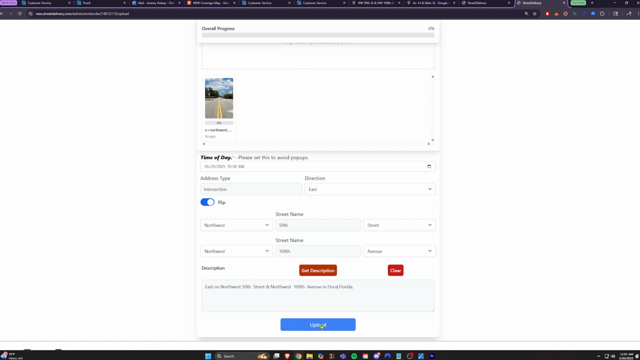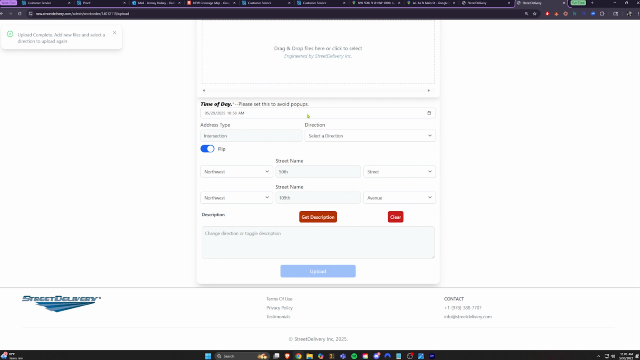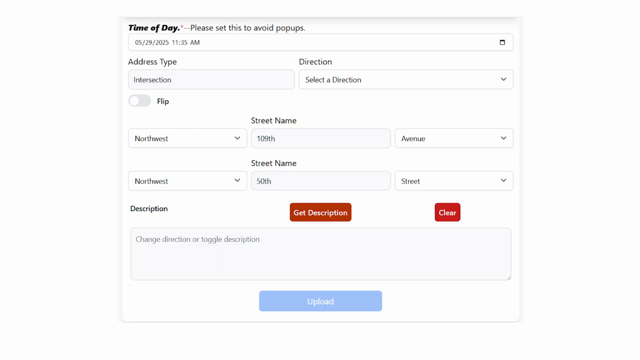We will hit Upload and continue on to our remaining photographs, making sure that we are using the proper drop-down options, and more importantly, that the descriptions are aligning with the street we are standing on being in the top slot, before we hit Get Description.